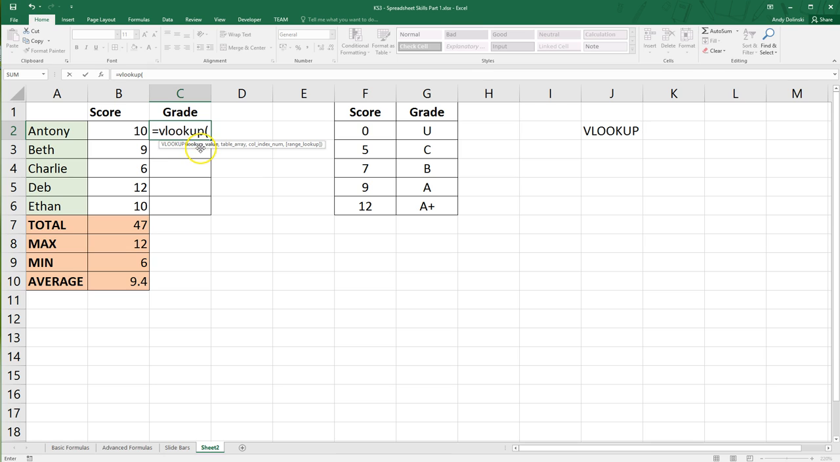So the first thing is I'm looking up this lookup value. So the lookup value is actually the score that they got. And then I press comma. It then makes table array bold. Well, the table array is actually our data, the score and the grade we want to return. Now, I want to make that an absolute cell reference, and we'll do some videos on that in a moment. But for now, just press F4 once to put dollar signs in front of each letter and each number.